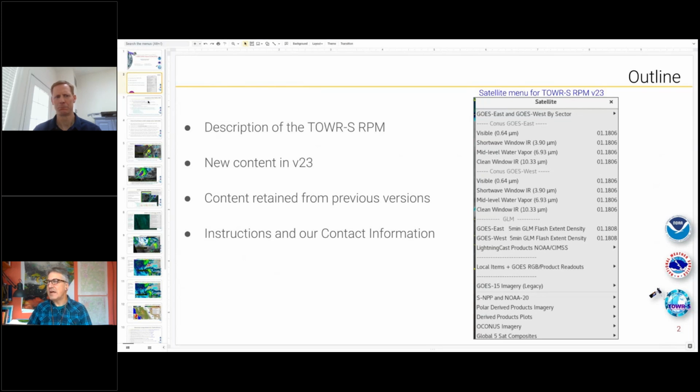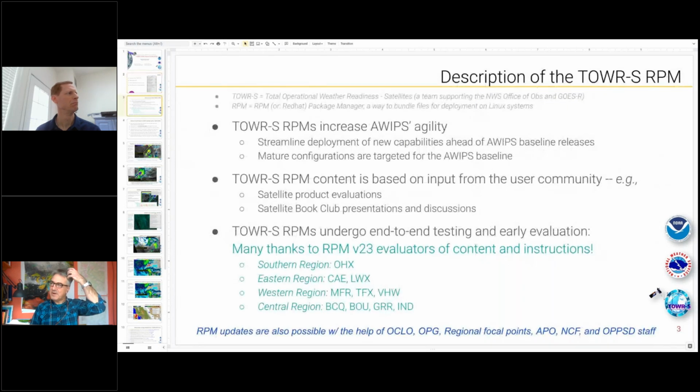So slide 3, just a brief overview of what a TOWR-S RPM is. RPM stands, well, it doesn't really matter, but it's Red Hat Package Manager. It's a way of bundling files so that they can easily be unbundled and installed in their correct locations on a Linux machine. So the idea with these RPMs is to make AWIPS a bit more agile, to provide some capabilities on a more informal basis than the baseline AWIPS configurations.